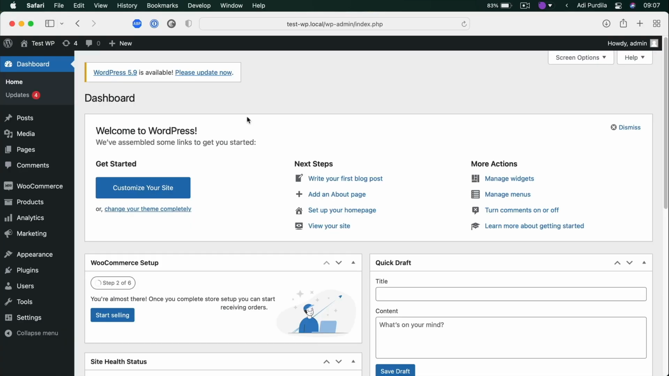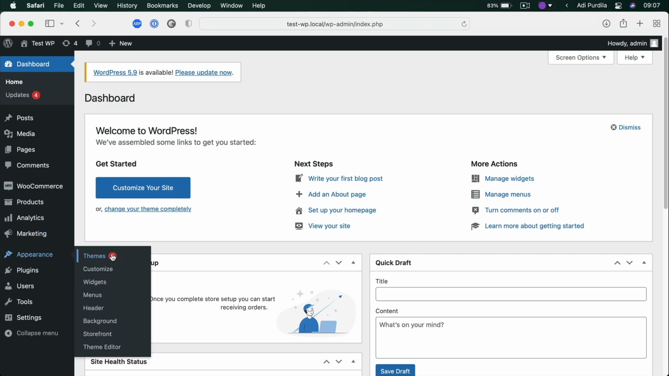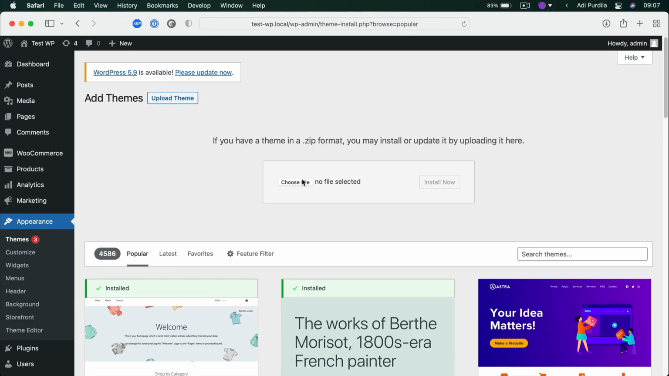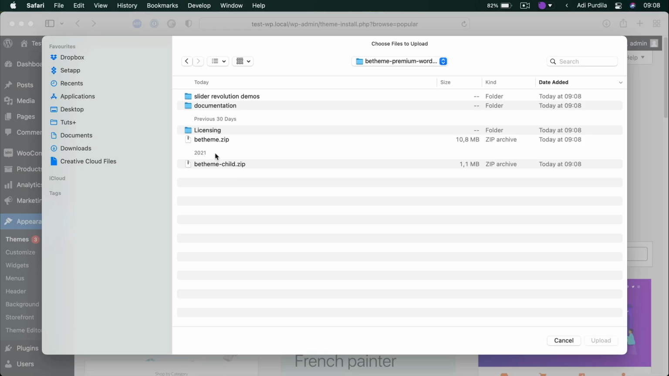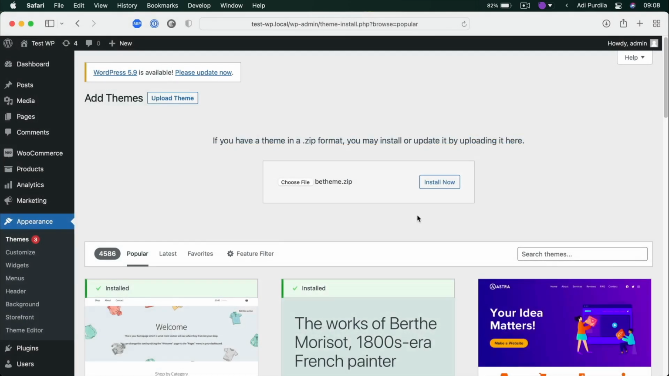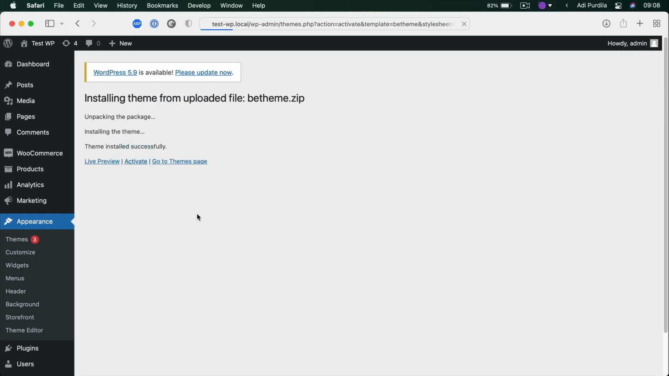For this course, I'm using a local version of WordPress. And to install the new theme, I'll go to Appearance, Themes, Add New, Upload, Choose File, and then I'm going to choose the btheme.zip file. So I'm going to hit upload, install now, and let's go ahead and activate the theme.